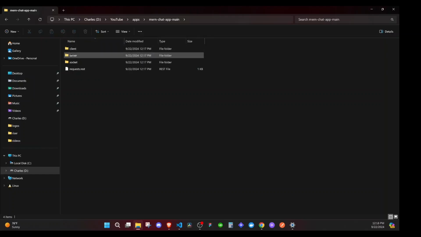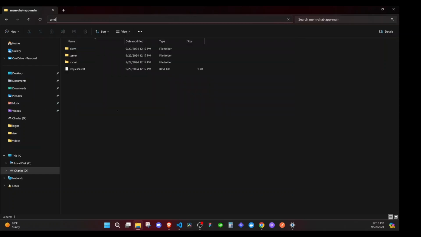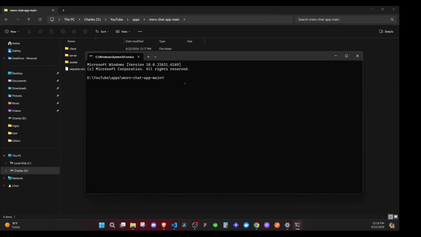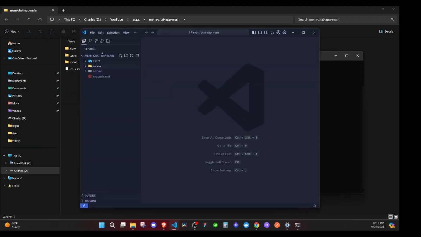The next thing that you do is to open this in your code editor. I use Visual Studio Code, and I open it like this: CMD here at the path, then I'll open that on command prompt. This is for Windows, and here I can say code space and a period. I hit enter, and that folder will open in Visual Studio Code, and here we are.